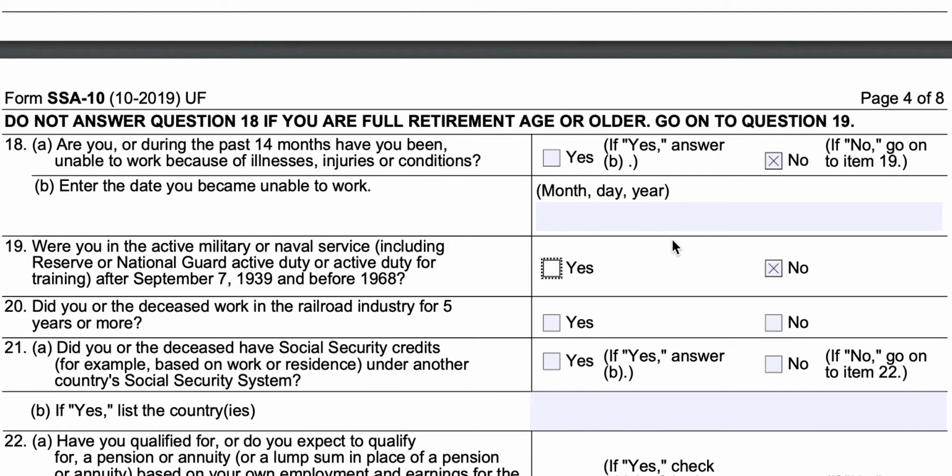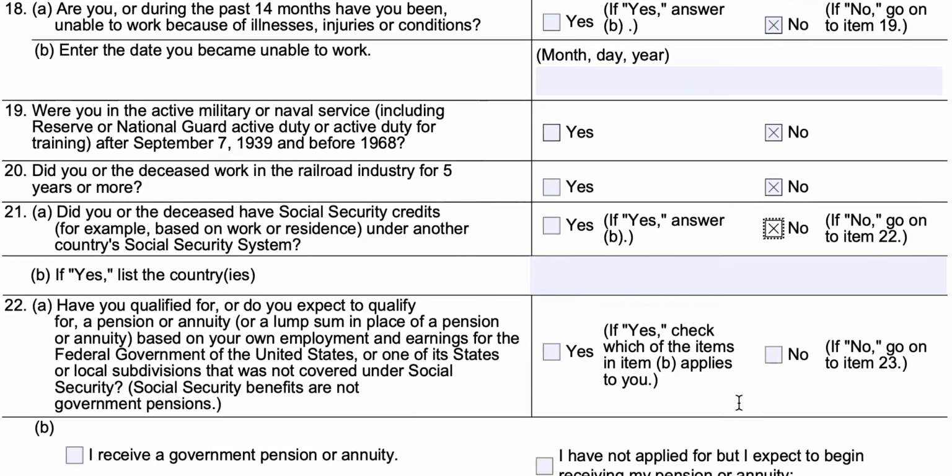Did you or the deceased work in the railroad industry for 5 years or more? No. Did you have Social Security under another country's Social Security system? If yes, then you would list the country in item 21B. We'll select no here.